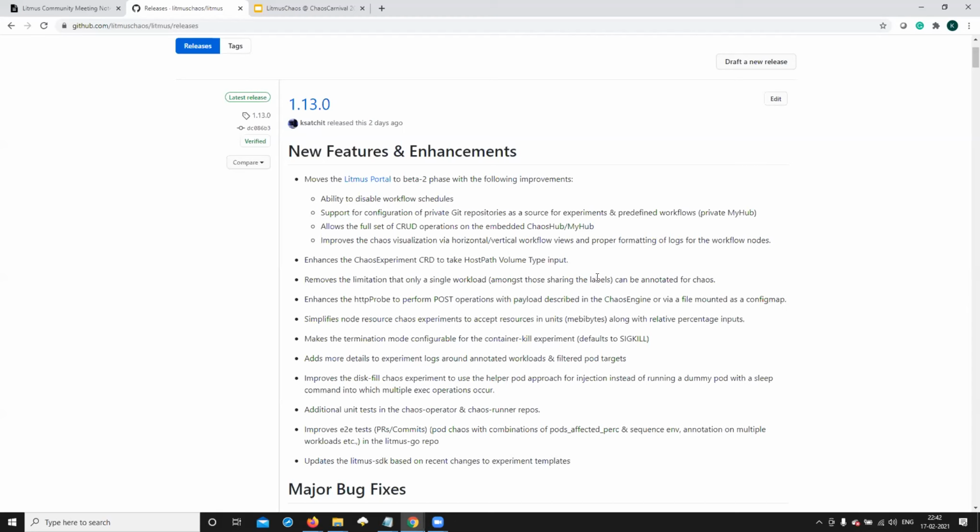Now that restriction has been lifted. You can actually annotate multiple workloads, and you can randomize Chaos injection across children pods of all those parent workloads. So that's an enhancement we've made.